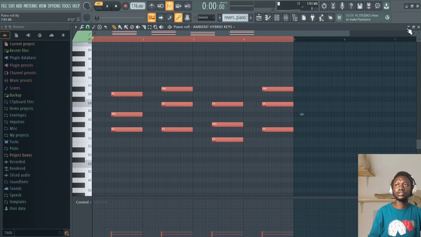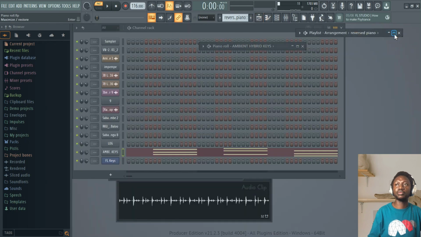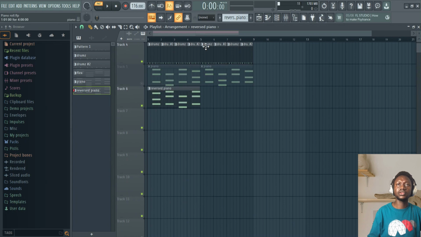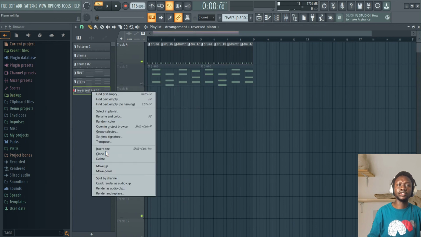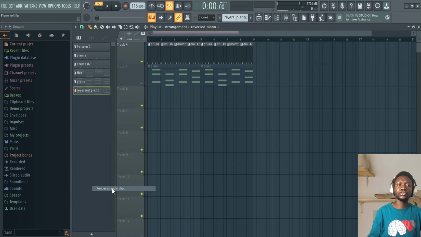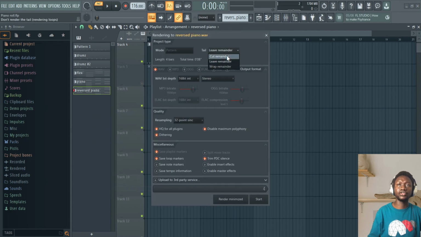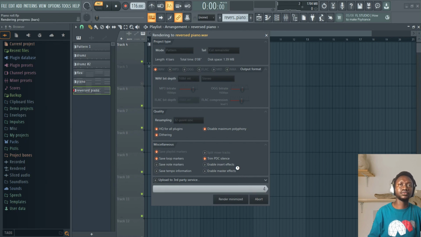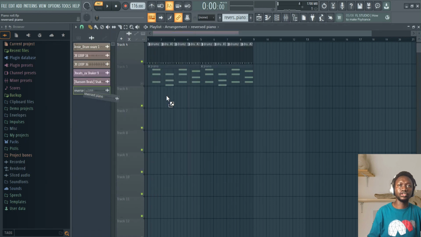So what I'm now going to do is, say I want to use it in my beat. I can right click on it, then render as audio clip. I want to leave remainder. You can select cut remainder, but I'm just going to cut remainder for this demonstration. I have wave selected. I'm not doing any insert effect or master effects, so I'm just going to leave this like this. I bounce to audio. When I bounce audio, I can drag it here.